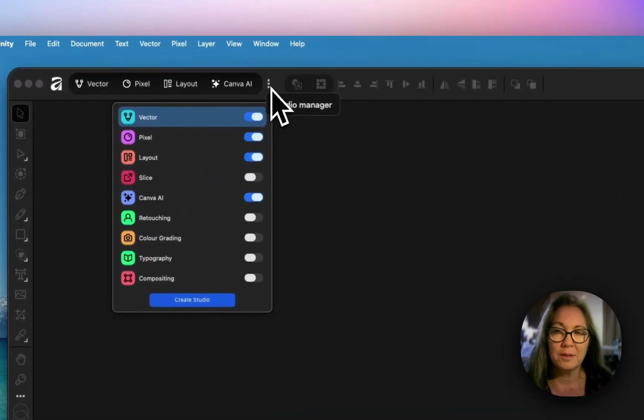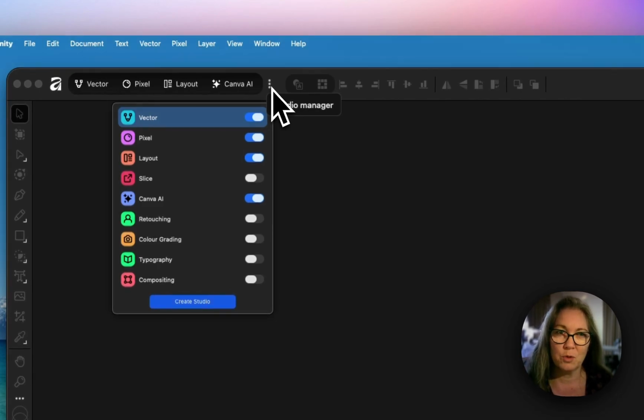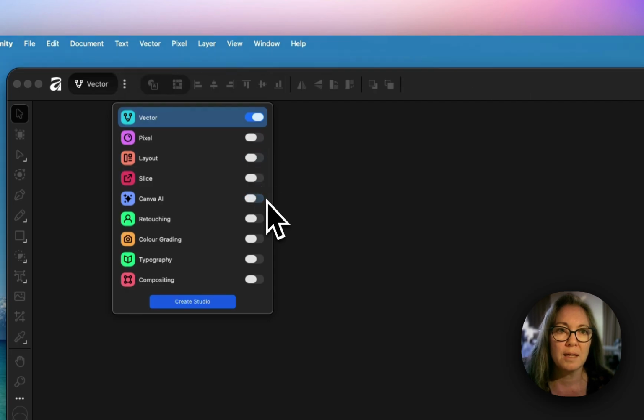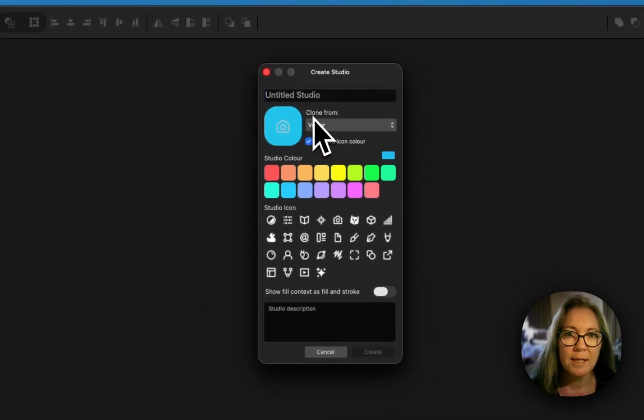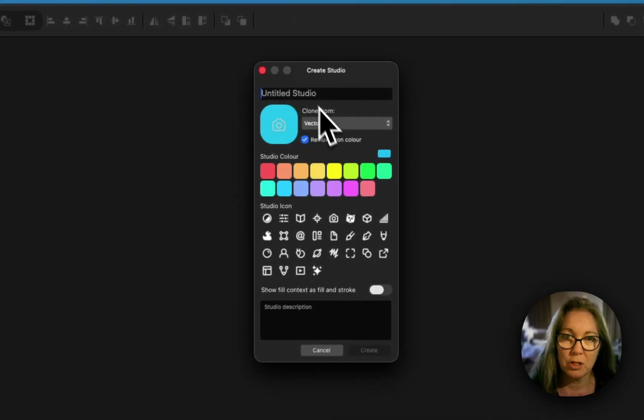So for me to build this one, we're just going to wipe out everything we don't need and create our own space. So let's just go pixel, layout, and Canva. I don't want to see any of those. We'll create our own studio. Do you see here it says clone from the vector studio? So that's what we want.